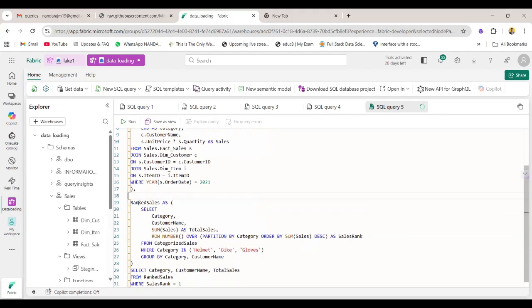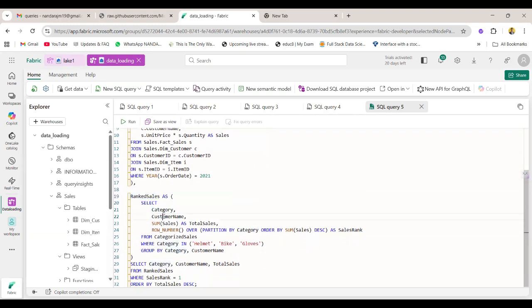Now I created another CTE called ranked sales. What this is going to do is select the category and customer name, and take the sum of the sales as total sales, and I'll apply a partition over category and order it over the total sales in descending order. Basically, I'm using a rank function over here, with top sales from the CTE that I have created. Once this has been executed, based on this category, it'll give the ranking for each category by the customer name and category.